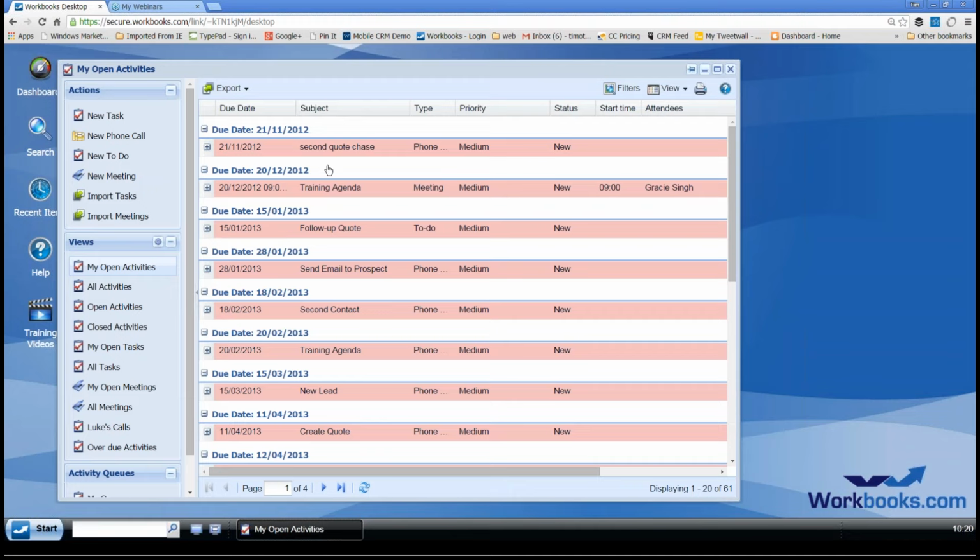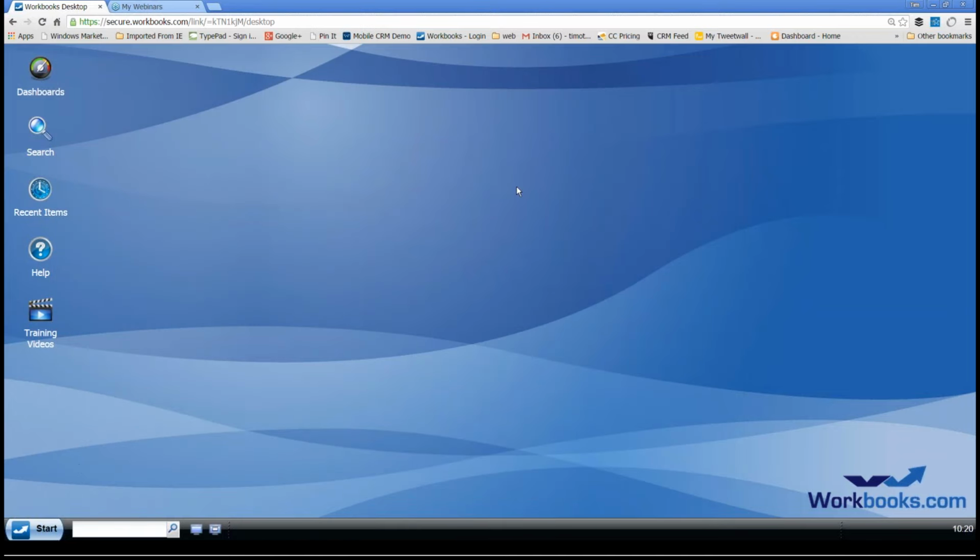A split second later, we see that a lot of these activities here are highlighted in red or a darkish pinkish color. So it's giving me a visual alert to things that are overdue. So it's easy to create these different groups of activities. Also, these activities will appear against a client's record.